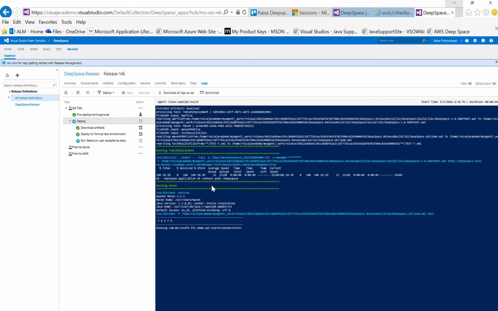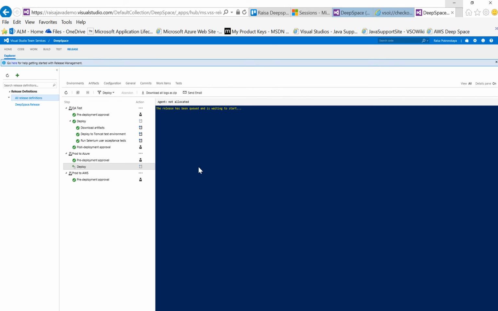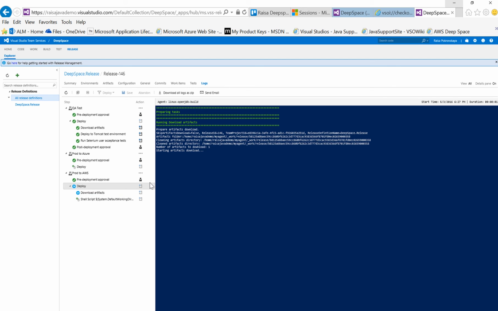And then as soon as those Selenium tests are good to go, they're kicking off now. And as soon as they run, it was successful. That stage is now complete, and the app is now deployed to our QA environment. It'll automatically refresh, and it starts a deployment to both of these production environments in parallel. We have one to Azure and one to AWS. It's kind of a race to see which one will finish first.